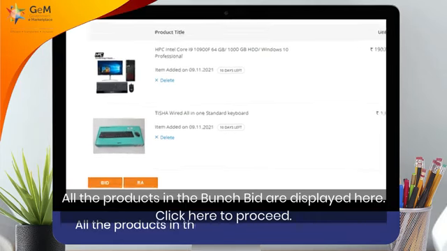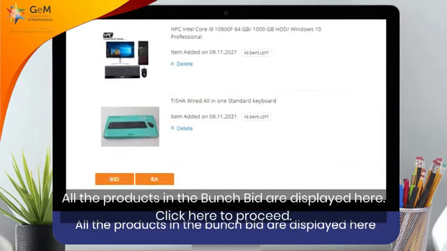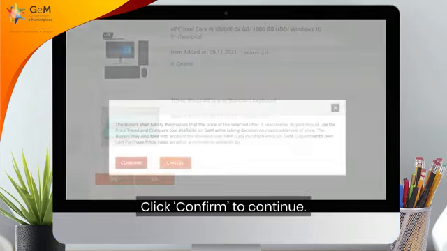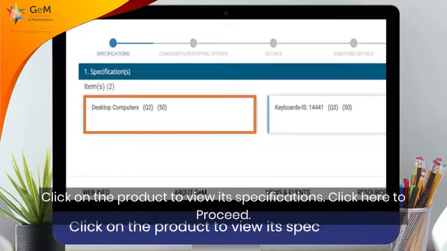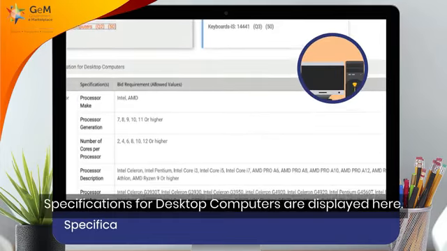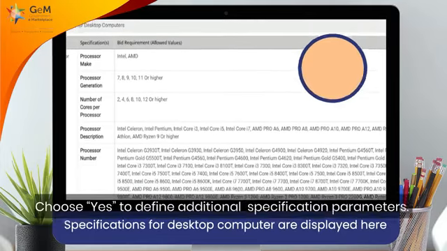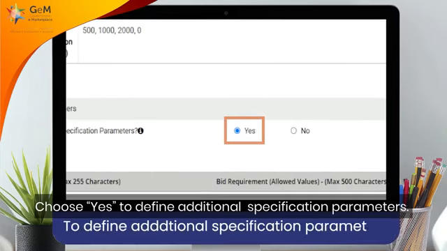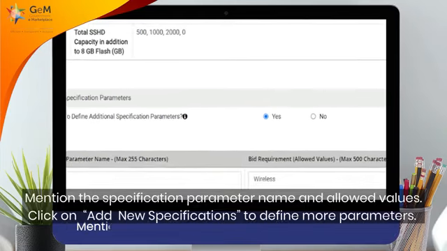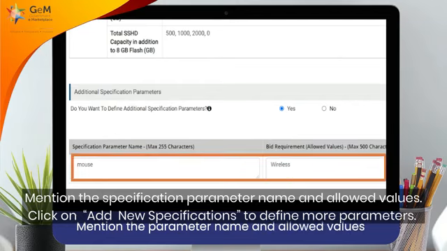All the products in the bunch bid are displayed here. Click here to proceed. Click Confirm to continue. Click on the product to view its specifications. Click here to proceed. Specifications for desktop computers are displayed here. Choose Yes to define additional specification parameters. Mention the specification parameter name and allowed values.